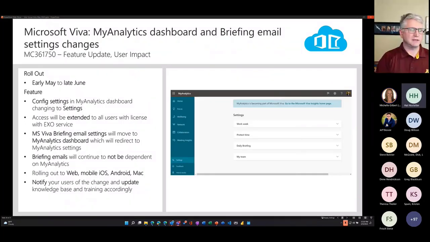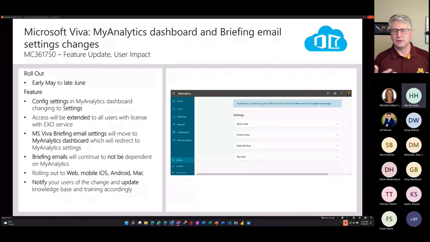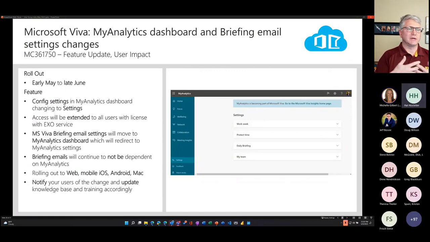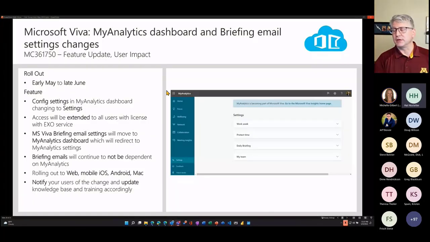Let's jump to Viva for a second. So there's adjustments. If you have Viva, you've been utilizing the My Analytics dashboard piece. So this is a website specifically where, as a user, you can go on and get that dashboard of all the things specific to you, right? So we're talking about things like focus, well-being, your network, your collaboration, and meeting insights. And depending upon what you guys have deployed, then you can see specific things.